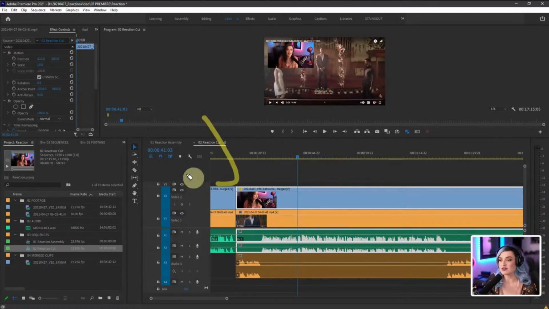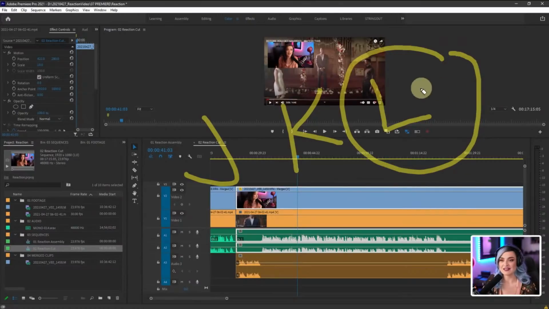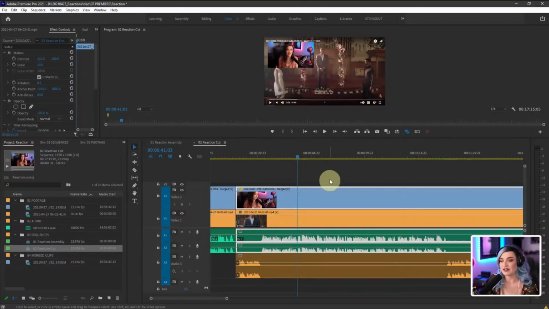And I'm also going to use the JKL keys to do this even faster, specifically the L key, because the L is the fast forward key. So you're going to hear it happening really, really fast.